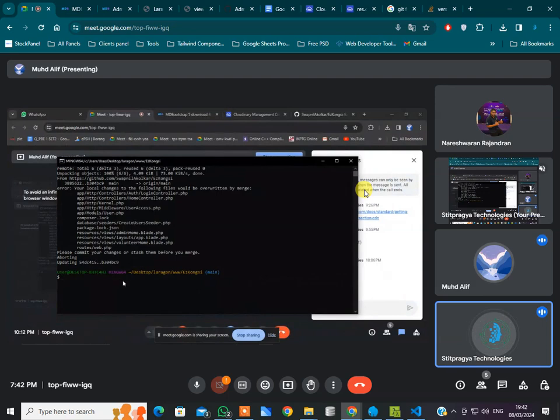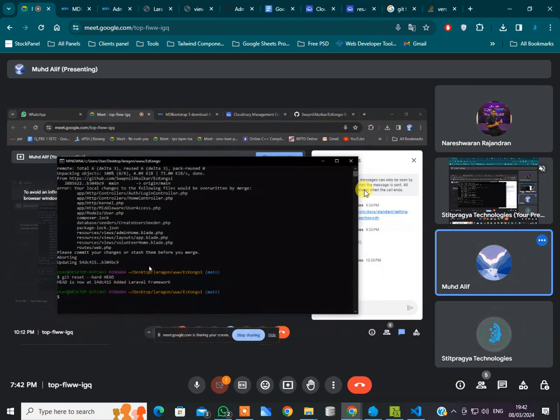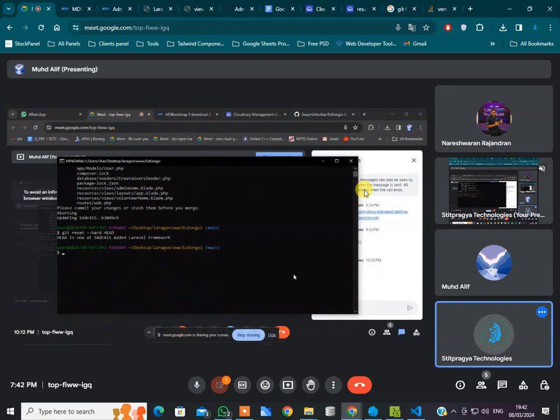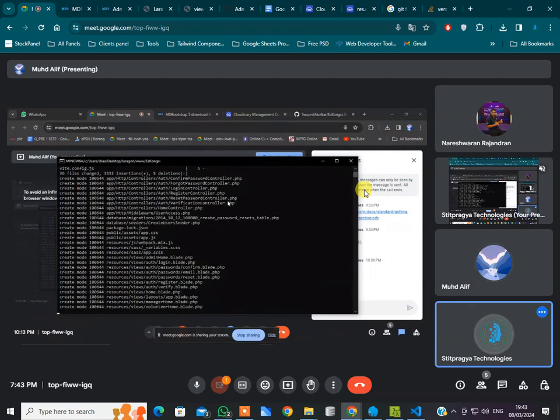Okay. Right click and paste. Yes. Enter. Now git pull. Just type git pull. It will ignore all the changes on your local machine and it will import all the things. Yes. Now you have the successful backup from the git.